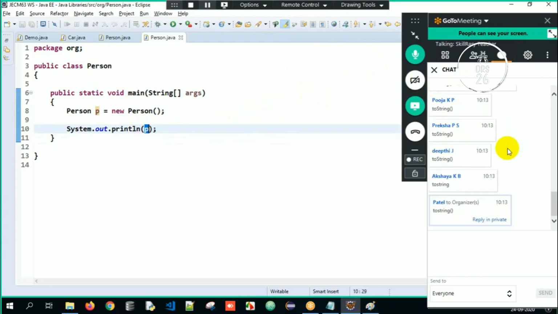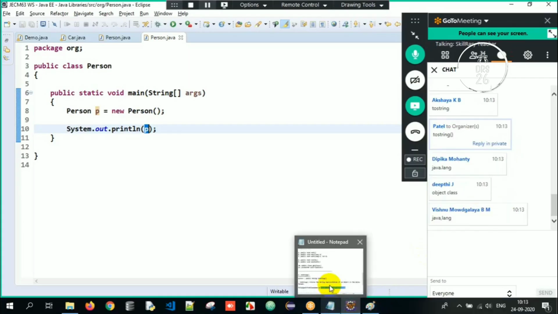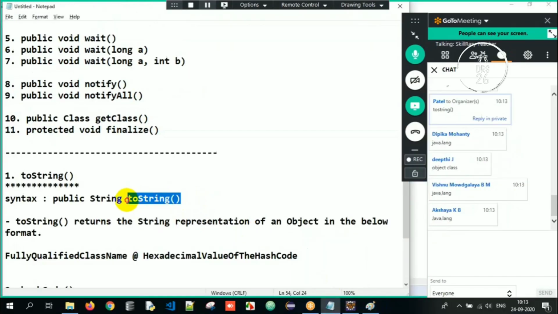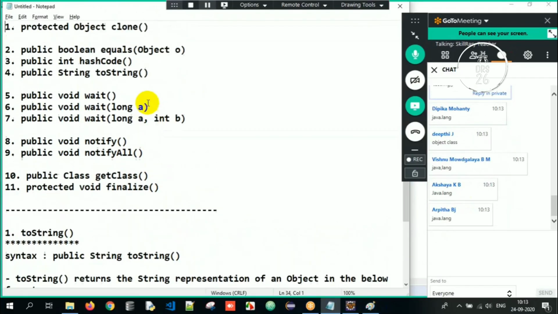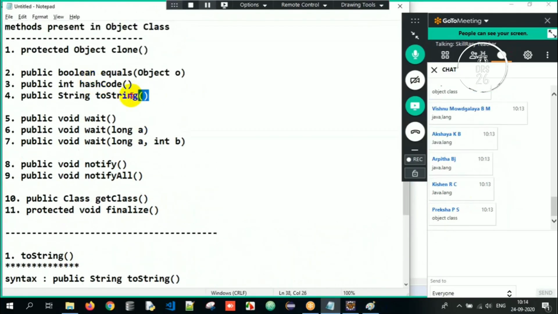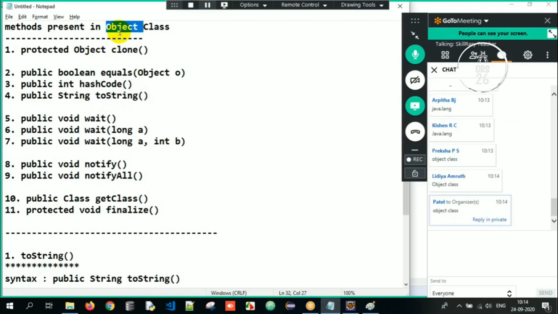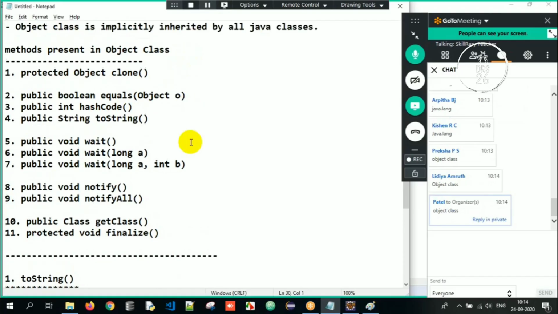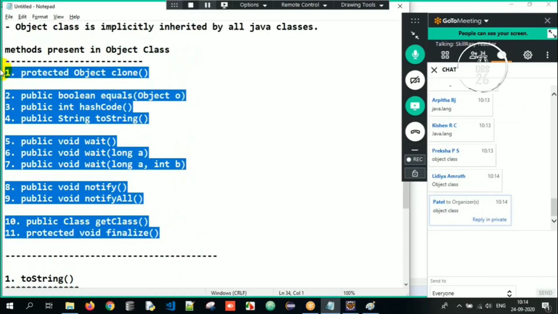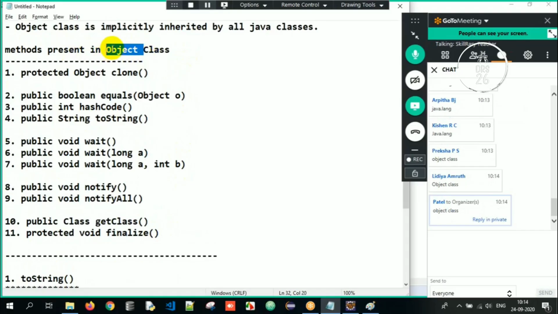I want answers. It's good, you're all responding here, very good. I appreciate it. Now, where is this toString method present? I just discussed it now. The toString method is present in the Object class. It's a method, so a method directly cannot be inside a folder. The Object class is present in the java.lang package. So these are the 11 methods present in the Object class, and the Object class is present in the java.lang package.